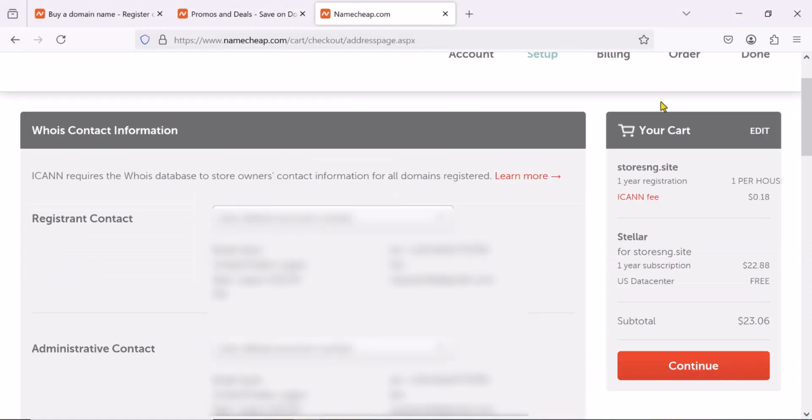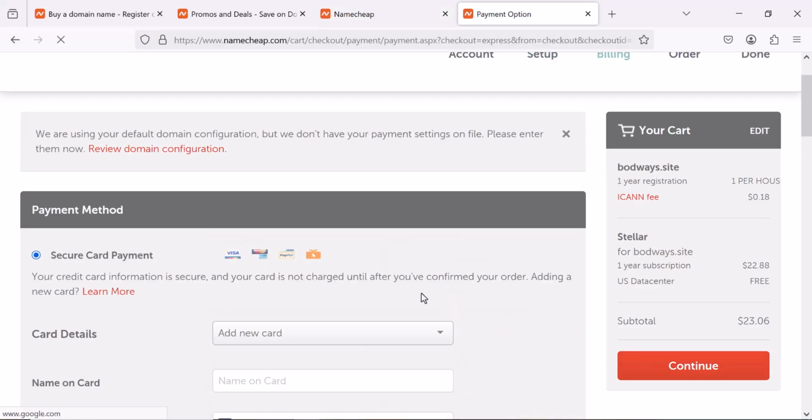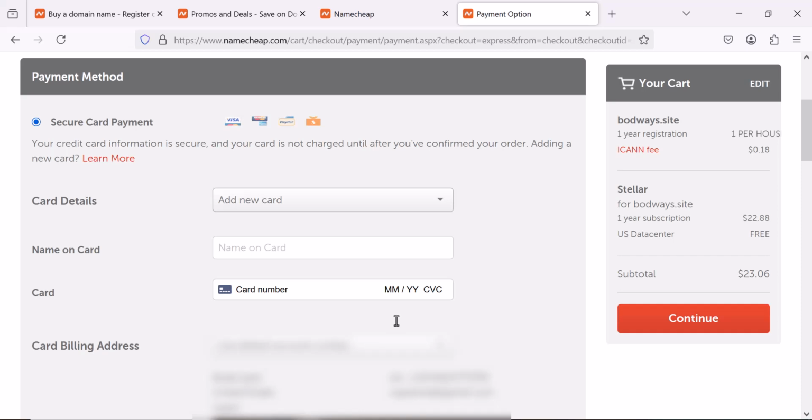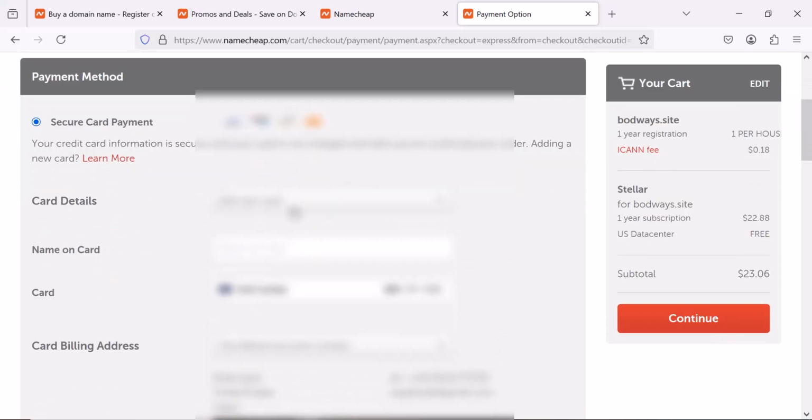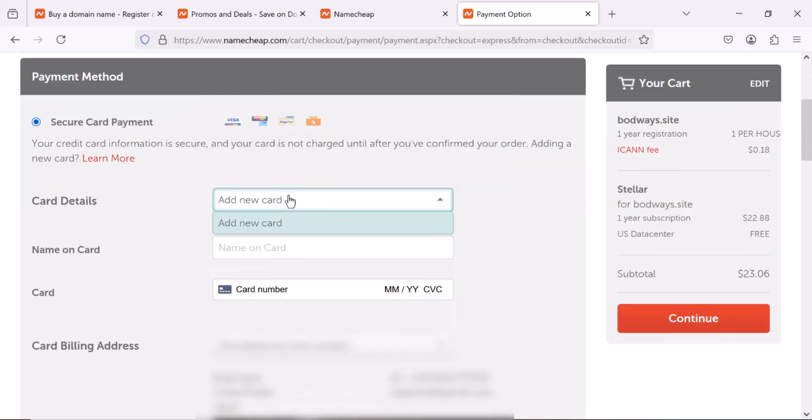So now we want to go to the checkout page. So you come here, you click on continue again. It's time to pay, and you can pay using your card, and then you can pay using PayPal right here, and you can fund the accounts and use. So I'm just going to use my card right here. So you click on add new card, which is selected. So you want to put the name on the card. So I've added my card information right here.